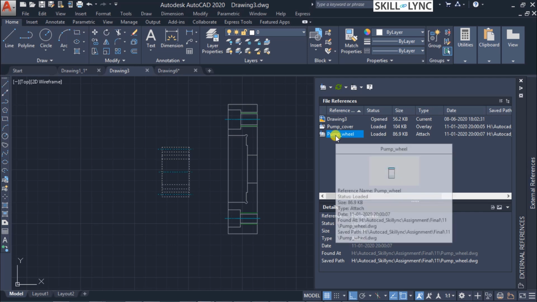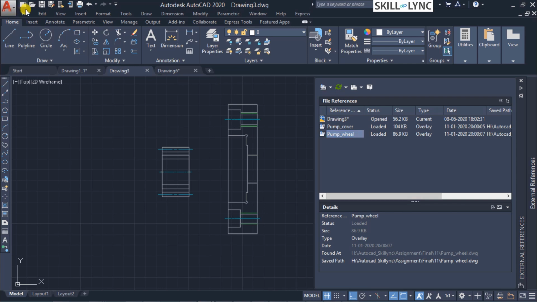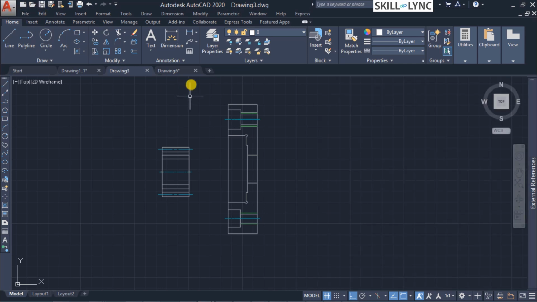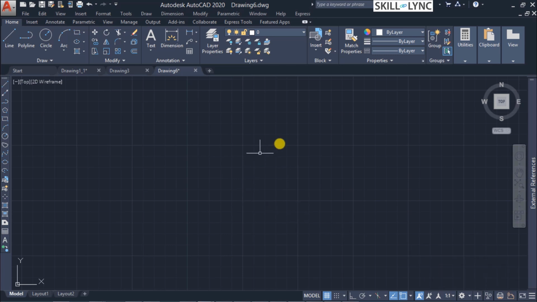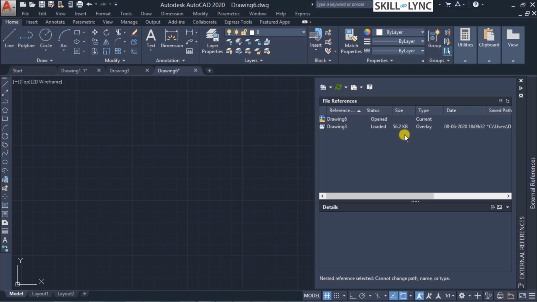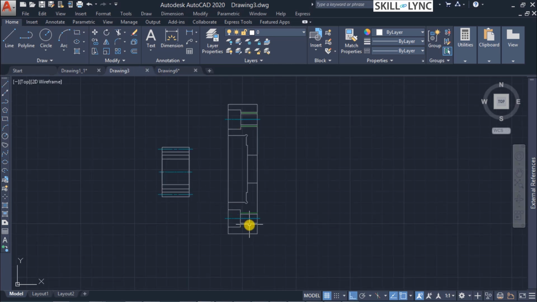So suppose we modify this as an overlay and then save this drawing and now get back here. Now we can see that AutoCAD prompts that the external reference source file has changed and may require reloading. Once you reload, you can see that it goes off because we have taken it as an overlay and hence it is not listed here. So that is the major difference between an attachment and an overlay.